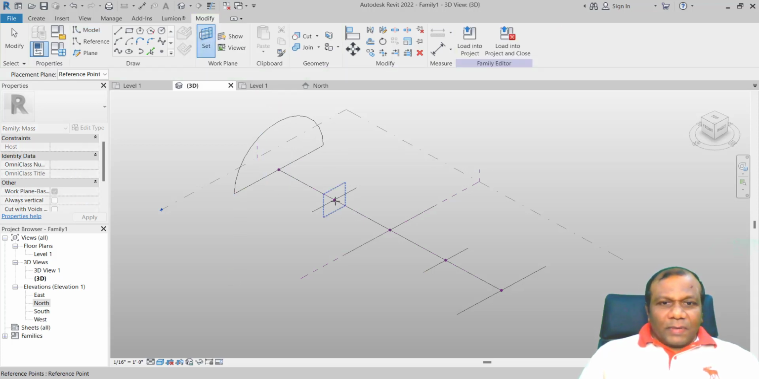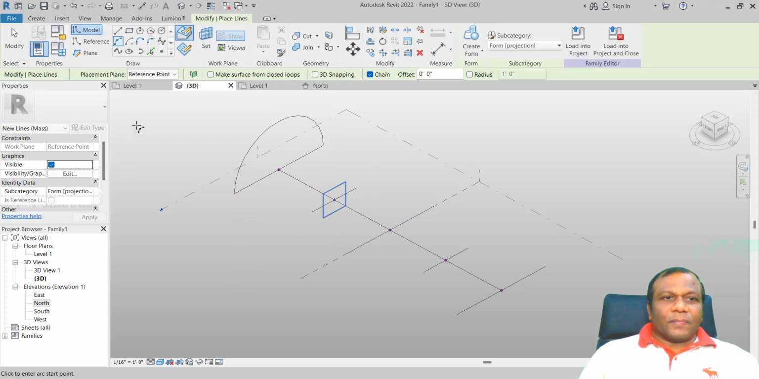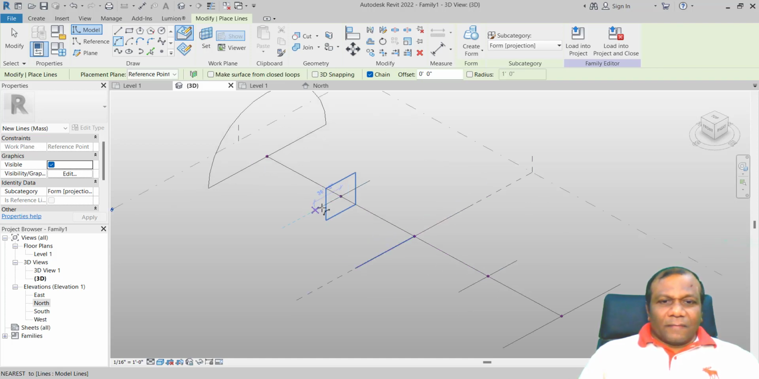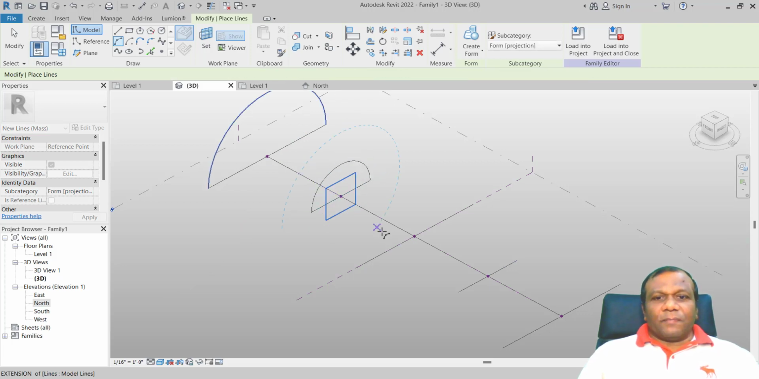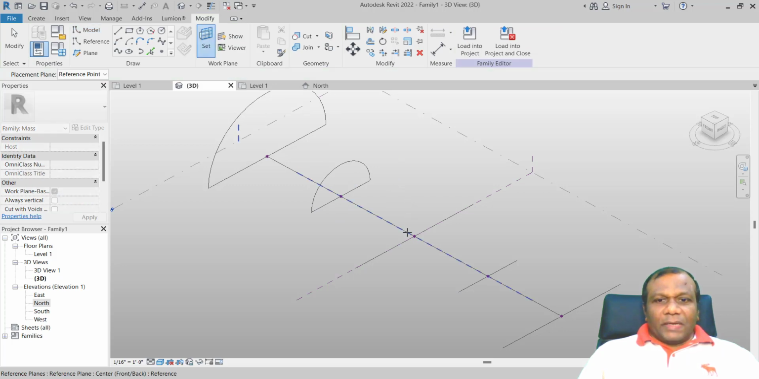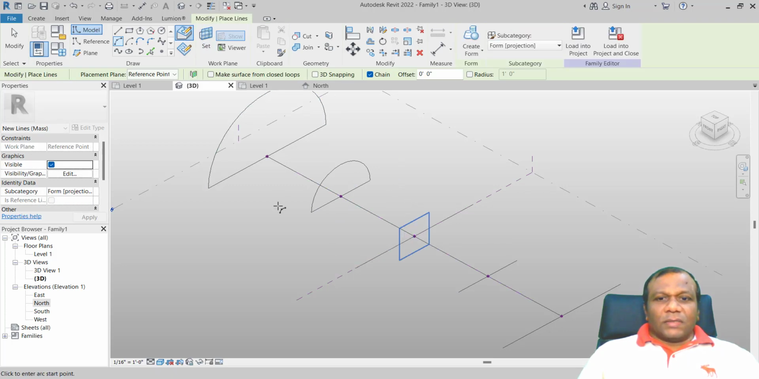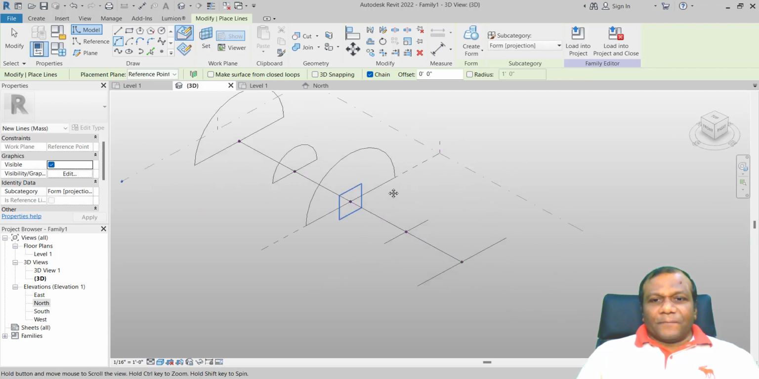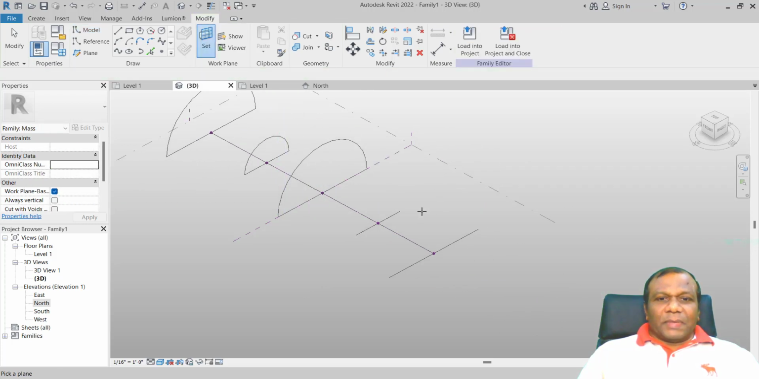Again click Set Work Plane, click this work plane. Again start-end-radius arc. From here to here the radius 40. Press escape. Again Set Work Plane. Select this one. Start-end-radius arc. Click here and here. 80, the radius 80. Again Set Work Plane. Select this one.